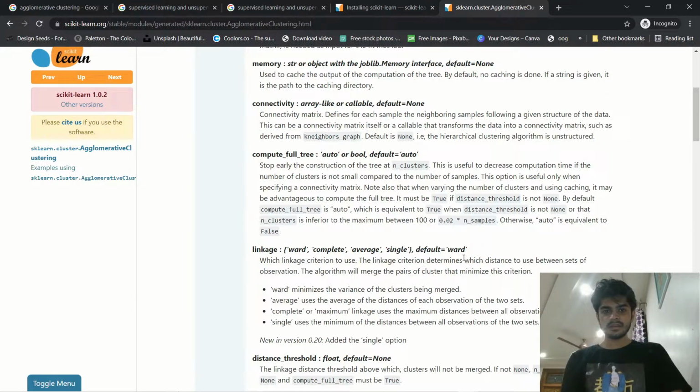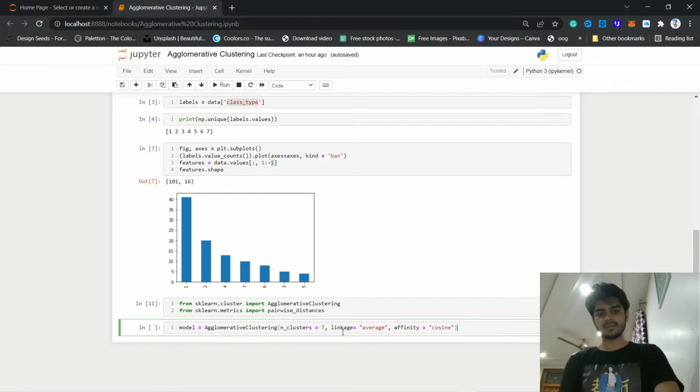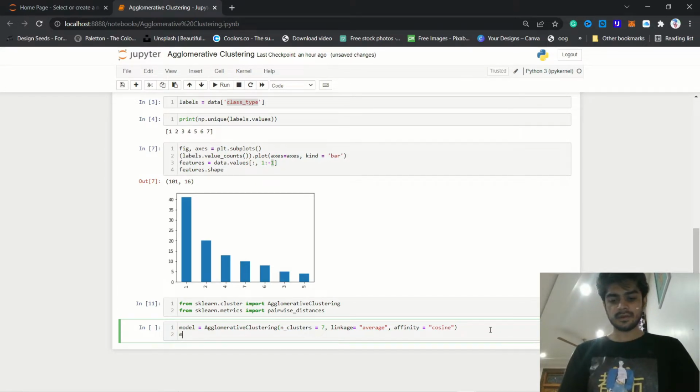If you want to read more about it, here is the documentation at scikit-learn.org, or you can Google it like I did, and you will get to this documentation. So I think now you understand what linkage and affinity mean. I'm making a model which will take the parameters n_clusters, which is 7, linkage average, and affinity cosine. And now let's go and fit our model, and we will say model.fit(features).